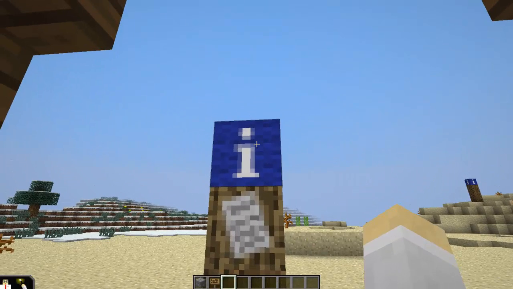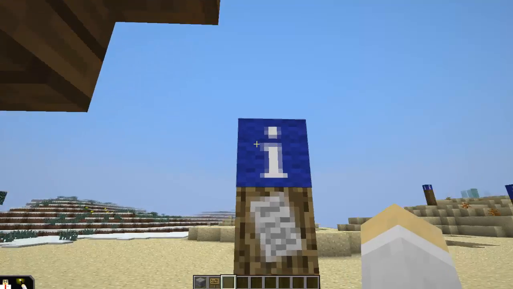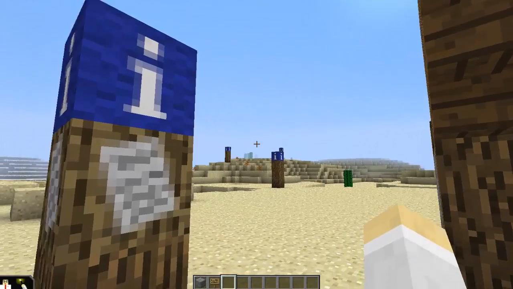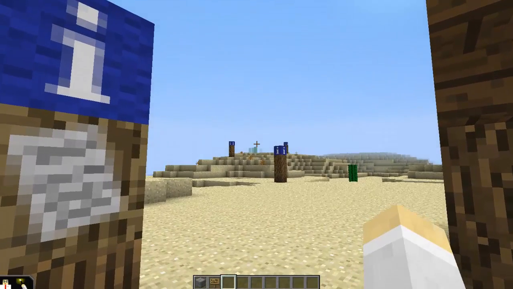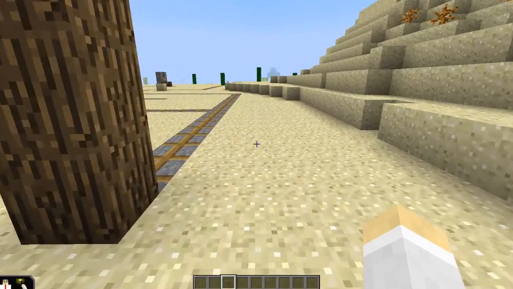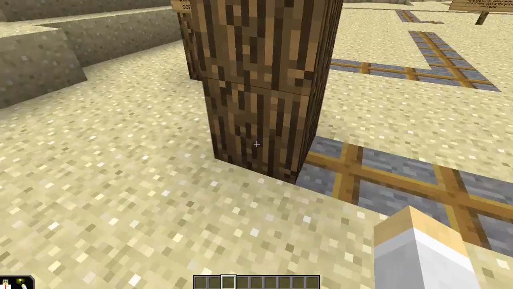The blue blocks with the white eye are called info signs. They don't actually hold any text, but they're useful for pointing out important locations to students. Follow the trail of blue info signs to find the next part of the lesson. The next portion of this lesson is a maze made out of these blocks. These are called border blocks.